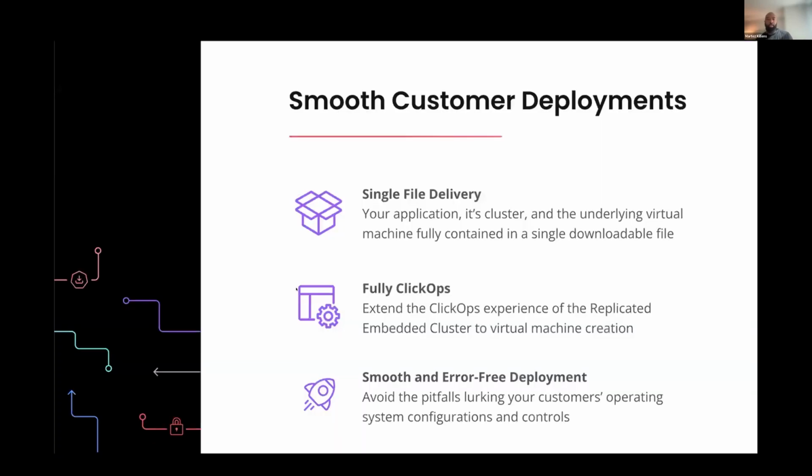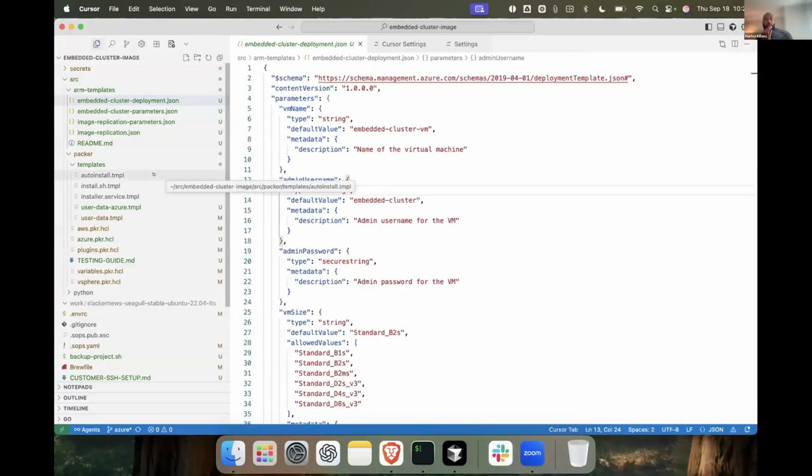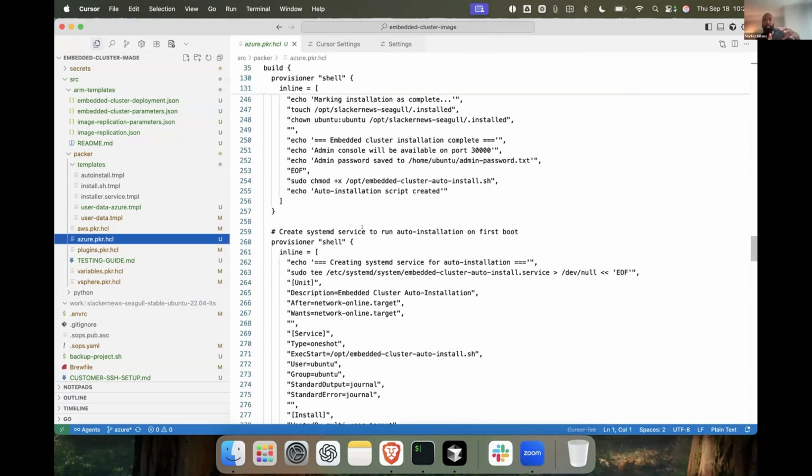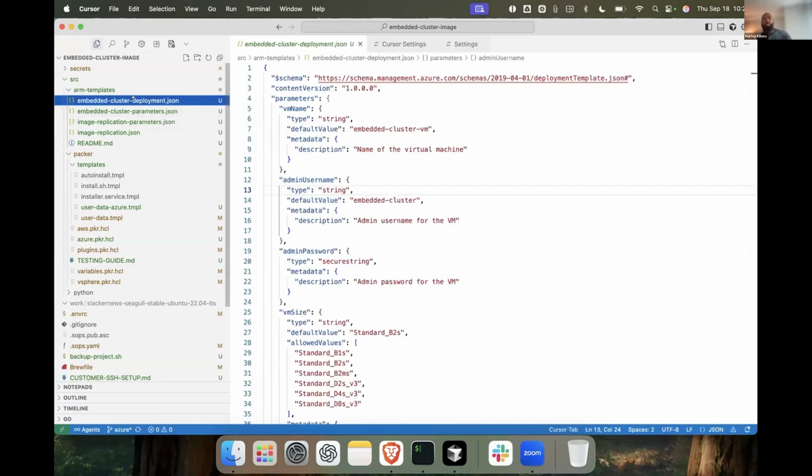So I'm going to jump into a little bit of code here. It's pretty straightforward. We have pretty much four main pieces, as I was saying before. Initially we have an Azure specific Packer file. Once again, that Packer file is ultimately what defines how we're going to build out the image that we're going to create the templates from. Then we have ARM templates. The ARM templates are Azure specific, similar to what you might think of with Terraform.